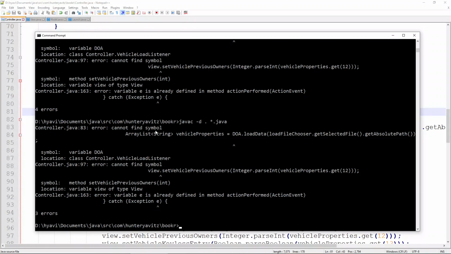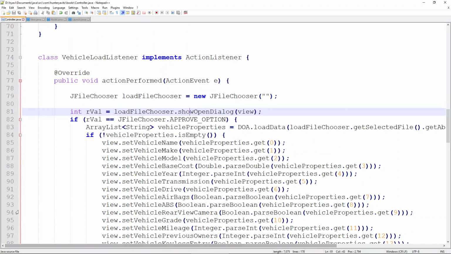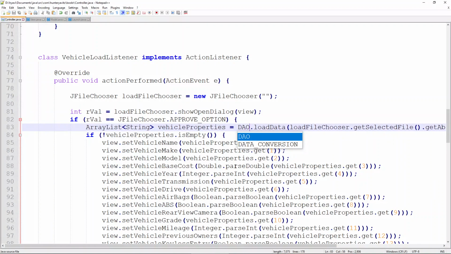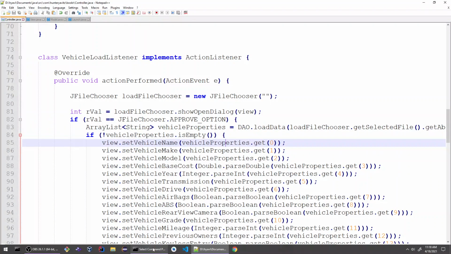Okay, we're getting down to the bare knuckle. Now we have here, looks like Java line 83, cannot find symbol, and again that's that same mistake from before. I interposed the O and the A in the data access object. So let's jump to line 83 and make sure that we correctly identify that that's the data access object. So that should take care of that one.